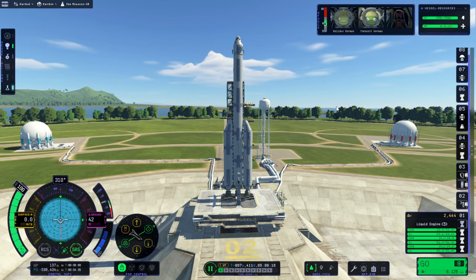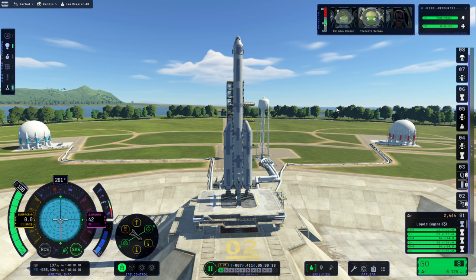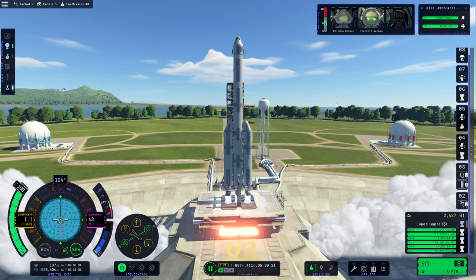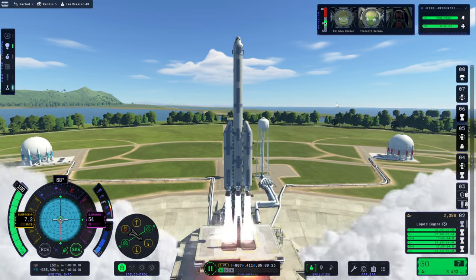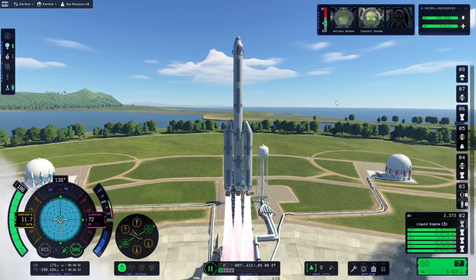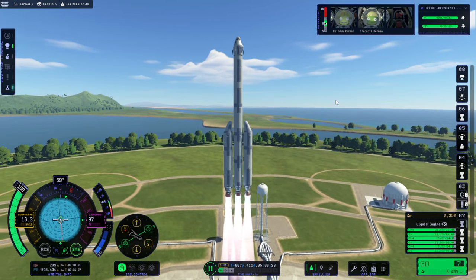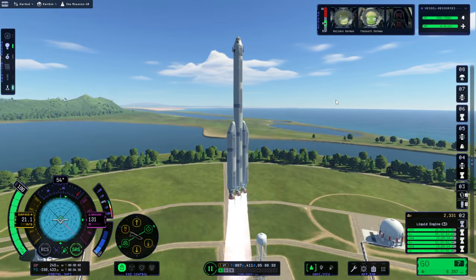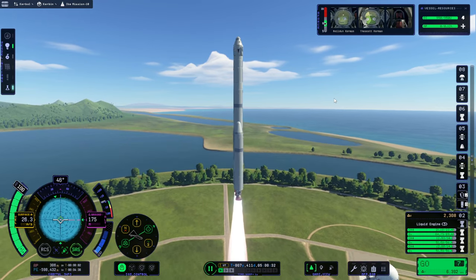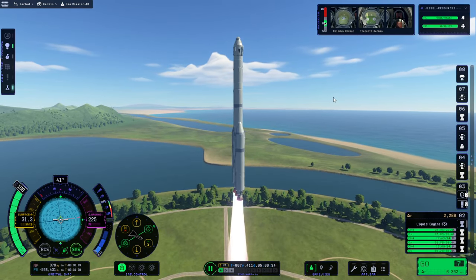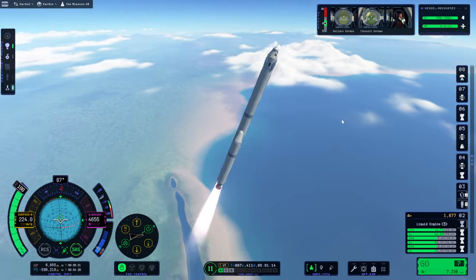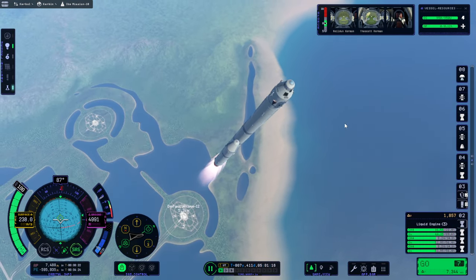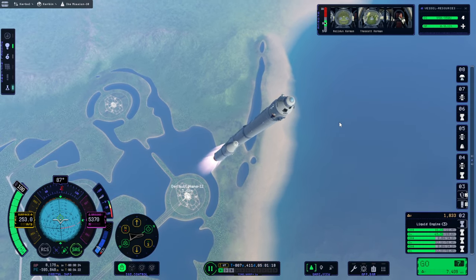Alright. SAS on, throttles up, and here we go. Three mainsails. What a luxury. We've cleared the tower. Okay, roll complete. Silly me. I thought three mainsails would have more thrust weight ratio. Anyway.